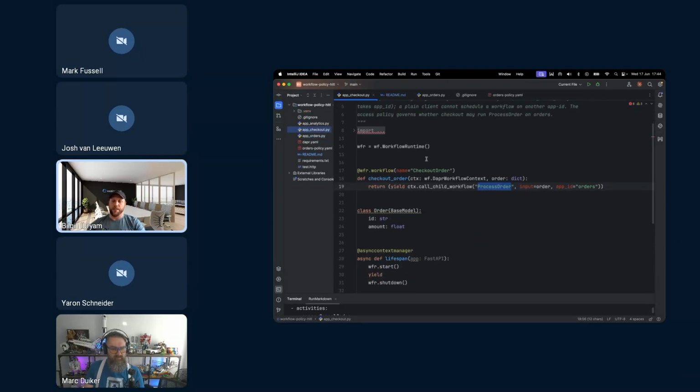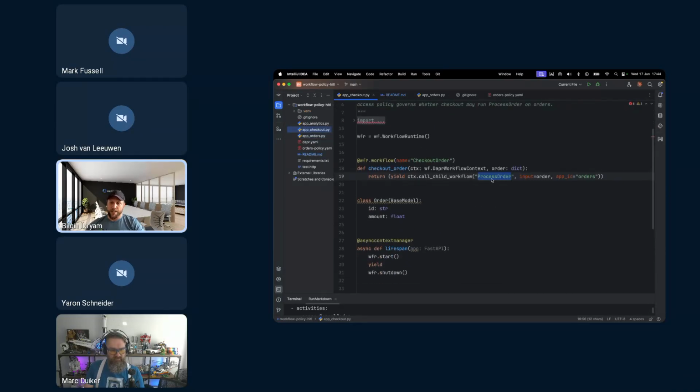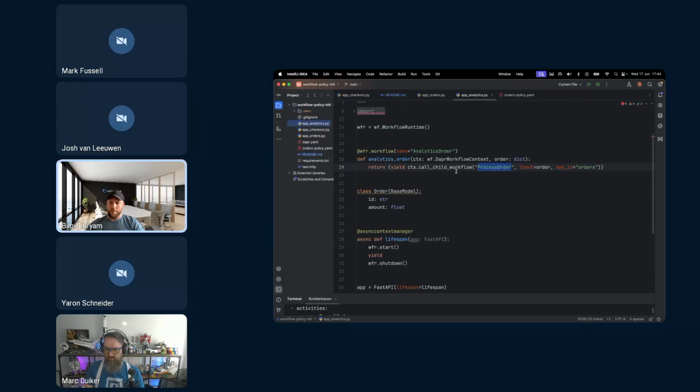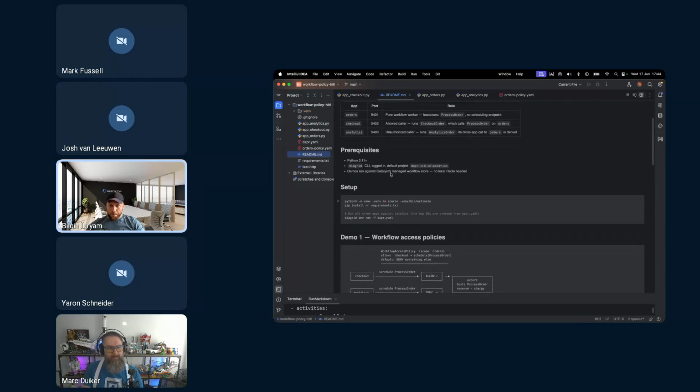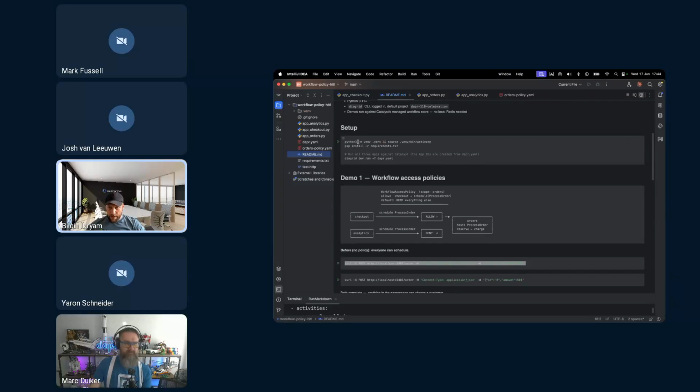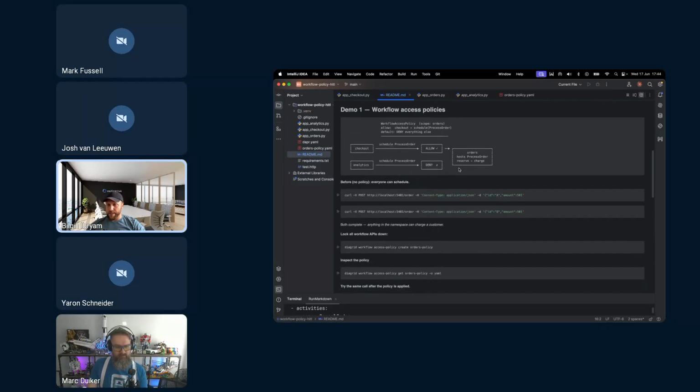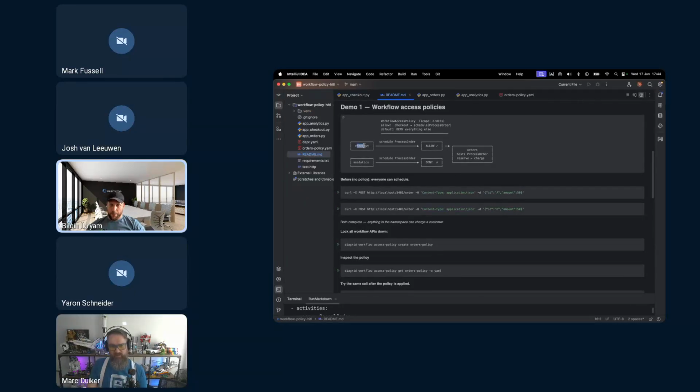The checkout application is actually a much simpler version. All it does is call the orders app and the process order workflow. The analytics app is exactly the same. It also tries to call the orders app, process order workflow, but we will try to lock this down, right? That's the goal. So what I've done is I installed the dependencies, and I'm running this against Catalyst so we can see the visualization. The scenario we're going to do is we will allow access from checkout to call process order, and we'll deny access from the analytics app.